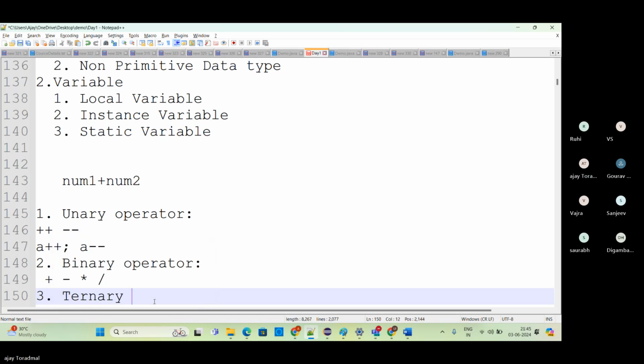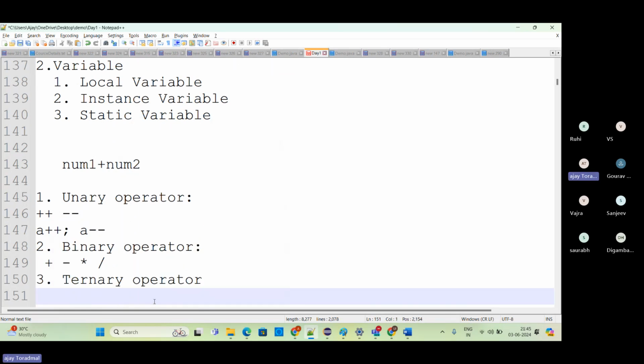Tertiary operator. Now, what is meant by the tertiary operator? It will require three arguments. This is called a ternary operator, and there is only one such operator, with only one example. Which one is this? The question mark and colon. This is the single ternary operator.